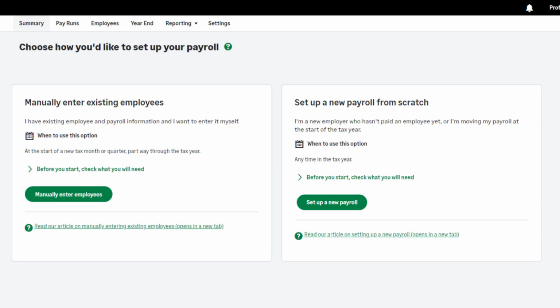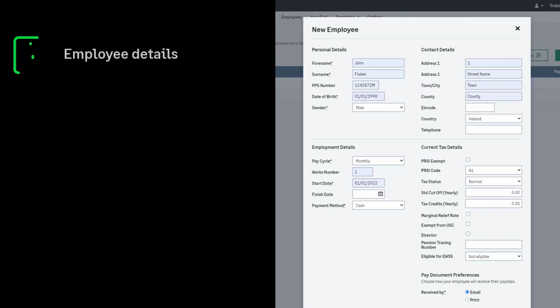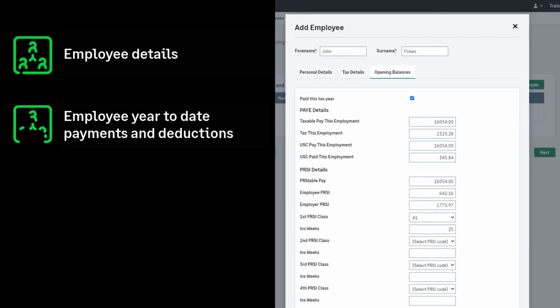Before setting up, you'll need the following information: employee details, such as full name, PPS number, their start date, address, and date of birth. Year-to-date payroll values for each employee, such as earnings so far, PAYE, USC, and PRSI paid so far. You'll need to know any taxable illness benefit, benefit in kind, and local property tax values.